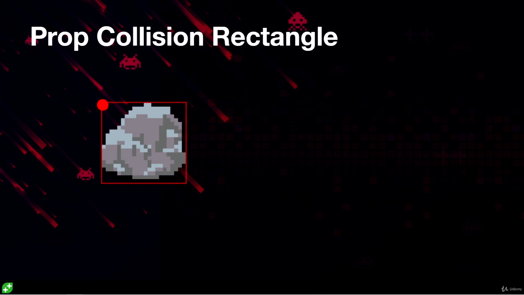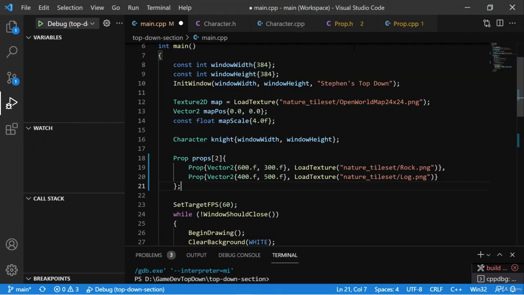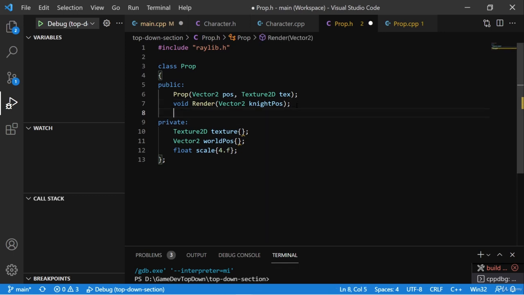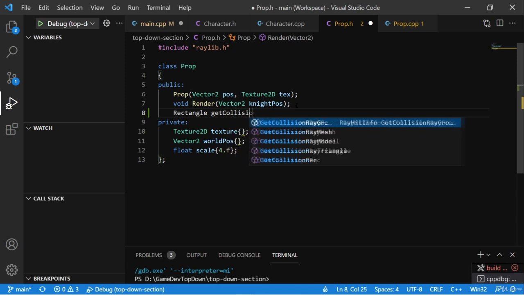In order to check for collisions with a prop, we need the prop's screen position. That's going to involve an X and a Y for the location of the rock on the screen. We're also going to need the rock's width and height, which is going to involve that scale variable, as we're drawing the rock at a scale that's different than the size of the texture itself. So why don't we create a function that will return a rectangle that has this information? Here in prop.h, we can create a public function that returns a Rectangle, and we're going to call this getCollisionRec.